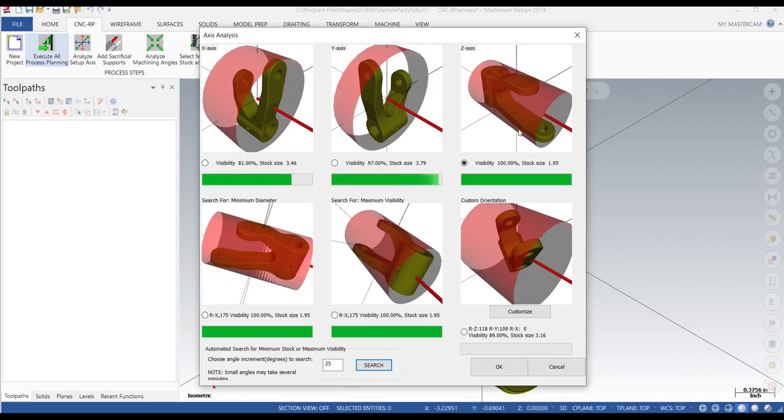For this part, it's pretty simple. Our visibility and stock size match just for one of the major axes, which is what's going to happen most of the time for your part. But if you have a more complicated part, this can be a good way of finding either your minimum diameter or maximum visibility. Once you have searched through all your possible axes and have determined the one you would like to select, make sure that the button is fully highlighted or fully colored in, and then hit the OK button.